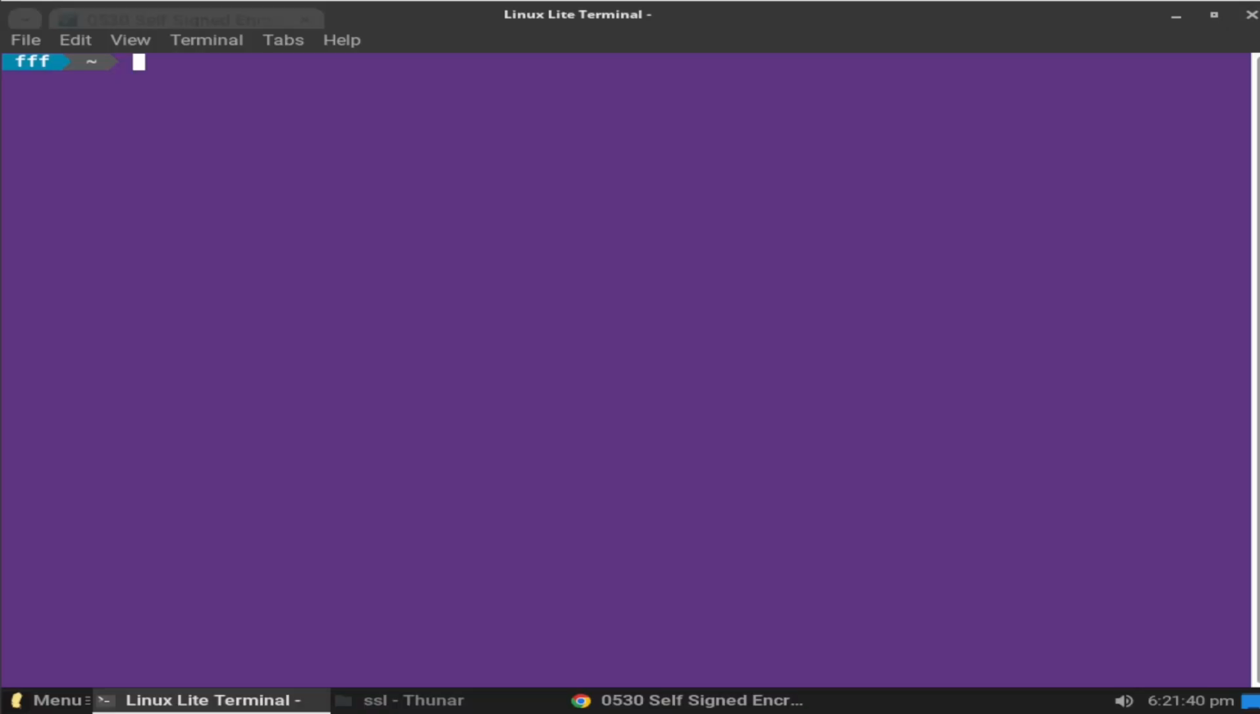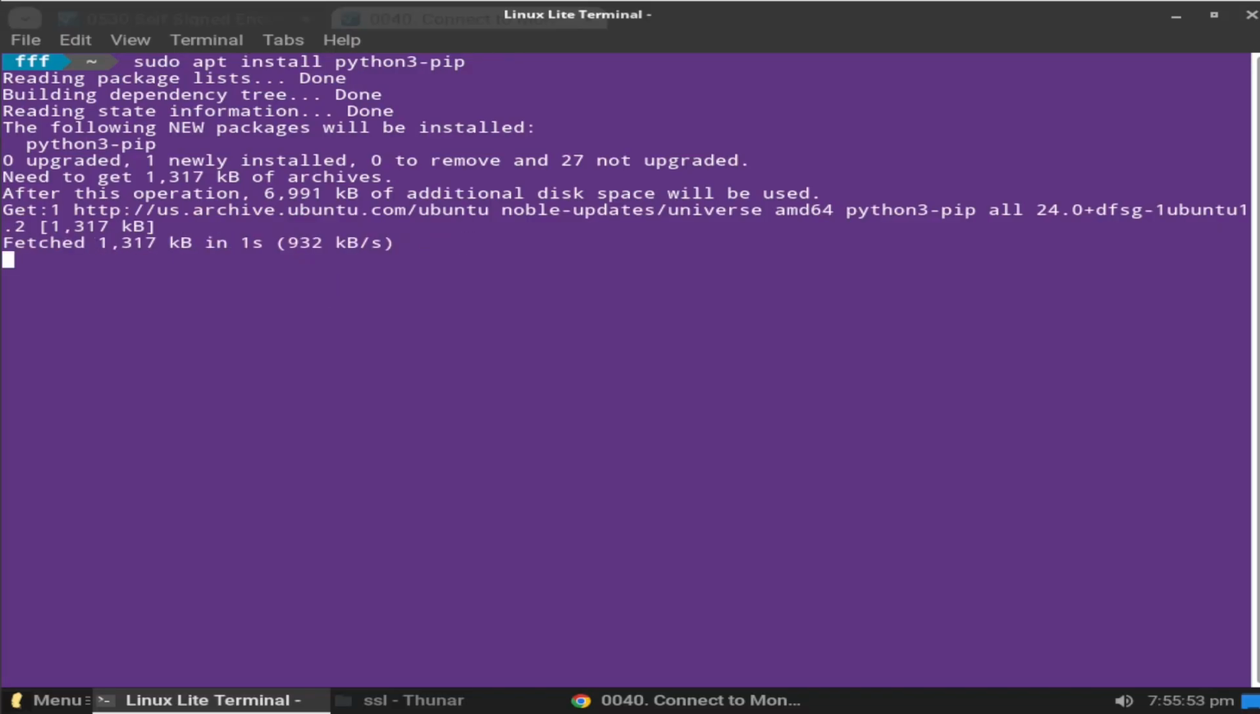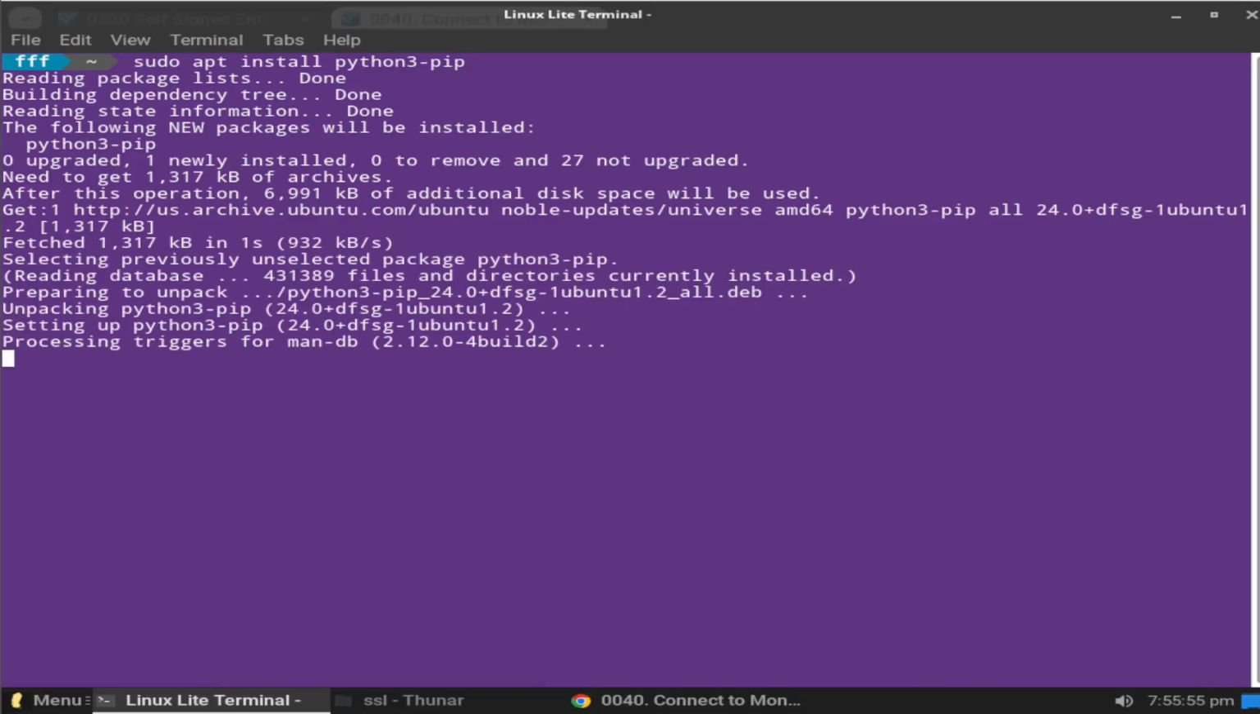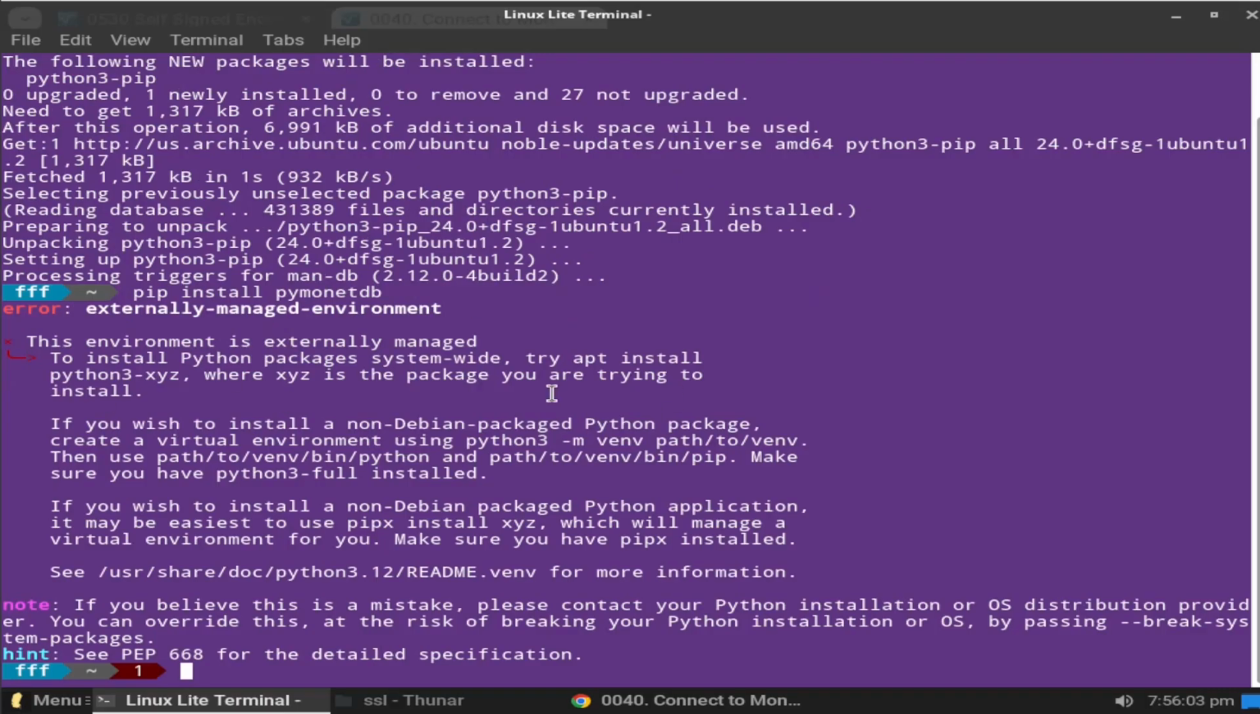I will now go back to the purple server. In one of the previous videos, I have shown you how to install PyMonetDB so that we can connect to Monet through Python. I will try to do that again. So I will install pip, and then I will use pip to install PyMonetDB. So I will run this command, pip install PyMonetDB, but this will fail. This will fail because Ubuntu doesn't want us to install Python packages into a global environment. They want us to use virtual environments.